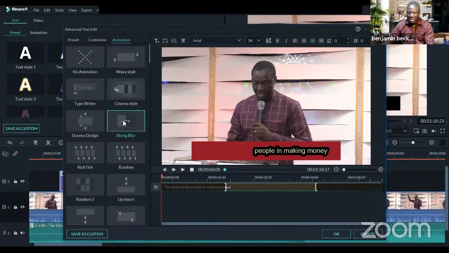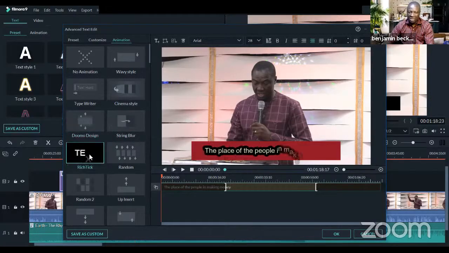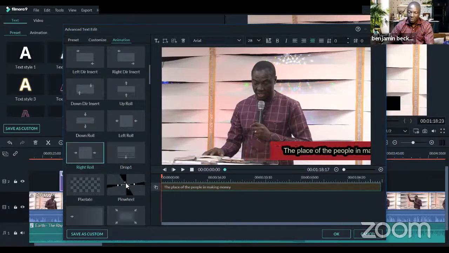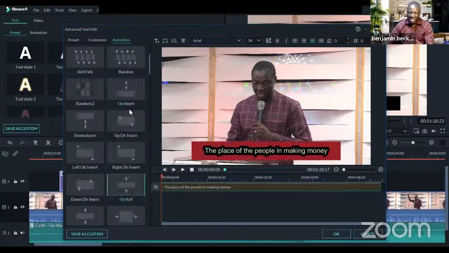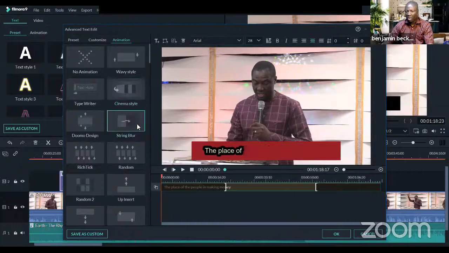You see that one there? This is Springboard. This one is Domo Design. All of these are animation styles that will show how the text will appear. You can choose any one that appeals to you, that works with what you want to do. So at least for transcription like that, I believe something like this will work. And then once you are done, you click on OK.